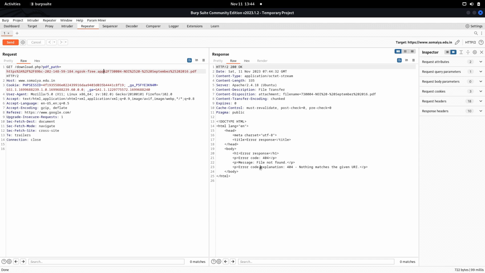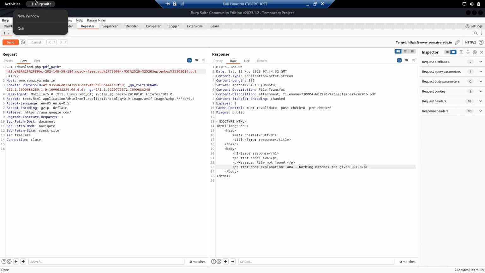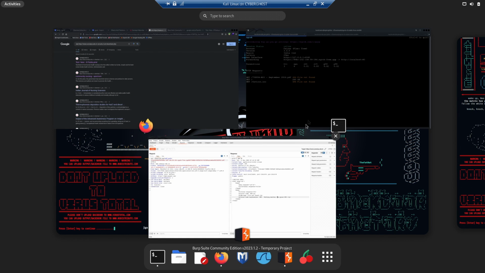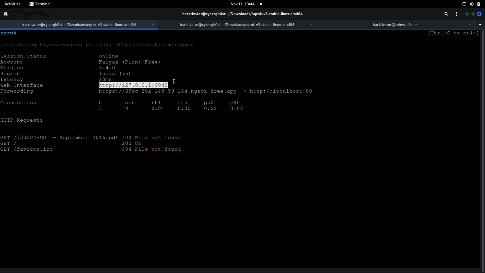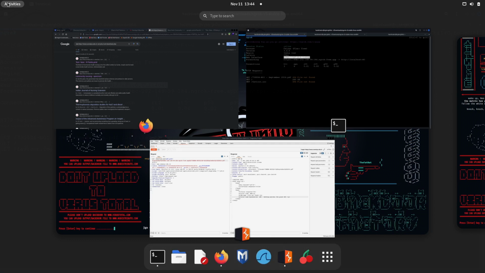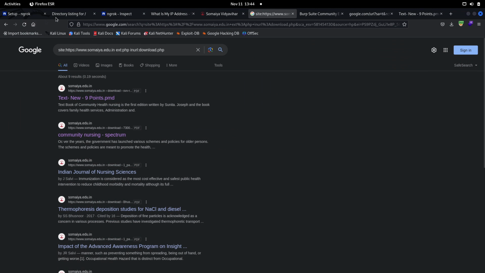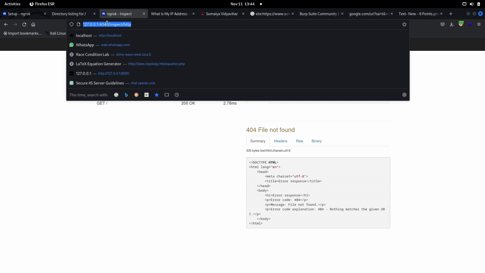We've got something: file not found, nothing matches the given URI. Let us check if we've got a request or not. First, let's go to ngrok. You see that we've got the request over here, right? The PDF file. Now if we go to our ngrok interface, Control plus Shift plus C, let us paste it over here again.